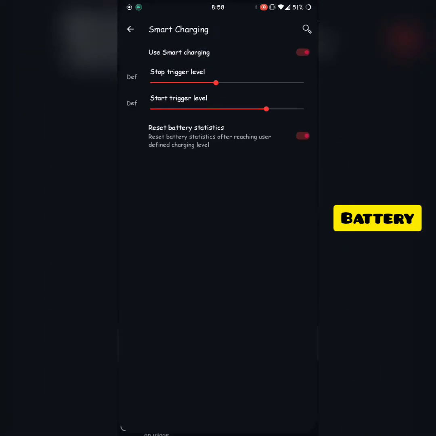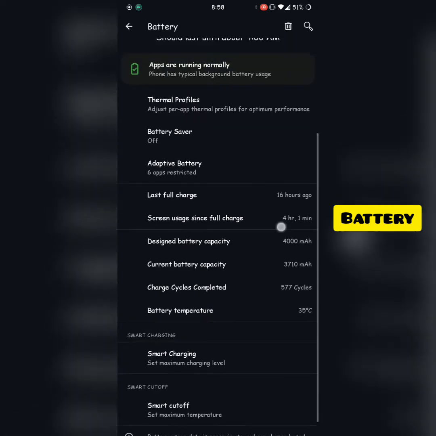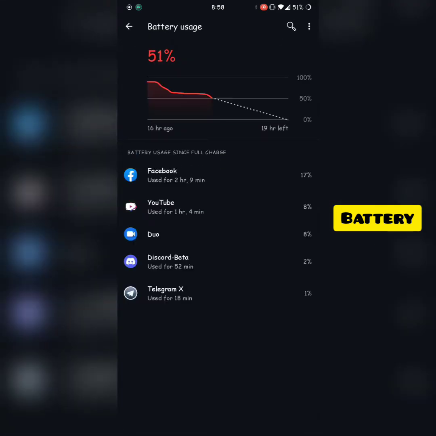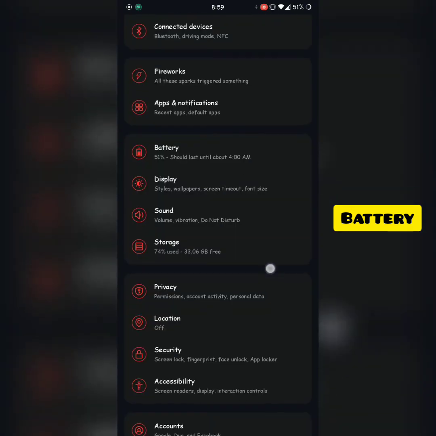Then we have the smart charging, which is perfectly working, and smart cutoff. So now let me show you the overall usage of my device. I'm using this ROM for almost 4 hours, and this is the usage of my daily drive, and I can definitely tell you the ROM is pretty good in terms of battery and performance.